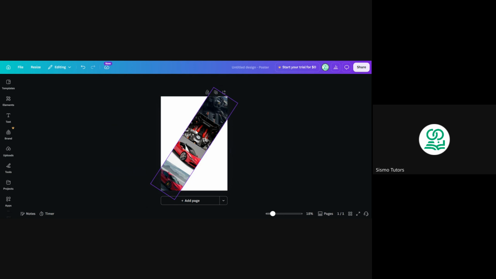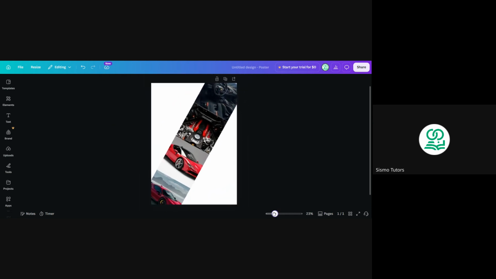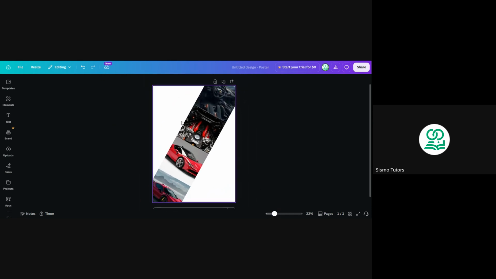So you should have something like this at the end of your placements. Now, once you have something like this at the end of your placements, let me zoom it a little bit. The next thing you're going to do is, these pictures are placed in frames, so we're going to add a line here.